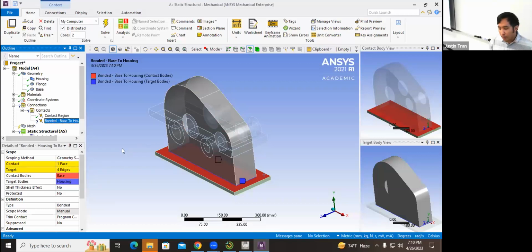Remember, when we talked about nonlinearities, that when you choose these, what you choose to be the target is almost always going to be the bigger of the two, or the one with more surface area compared to the other. Since the base here is a whole surface, that is a lot bigger than the four edges we're selecting for the housing. So you want to make sure that the target is actually the face and not the edges.